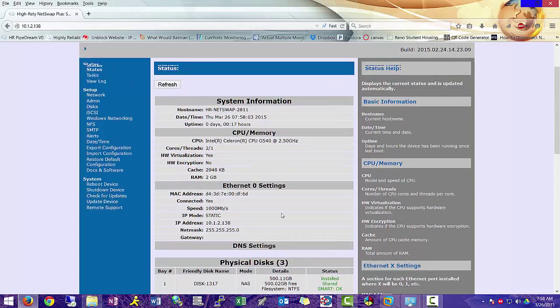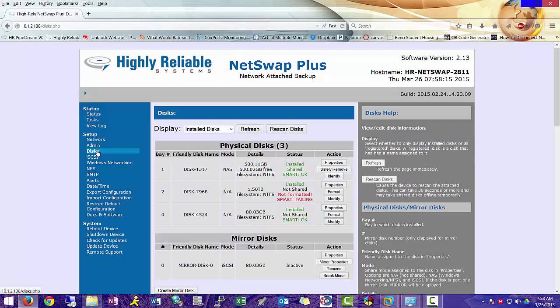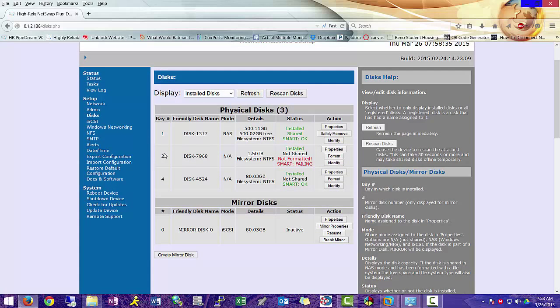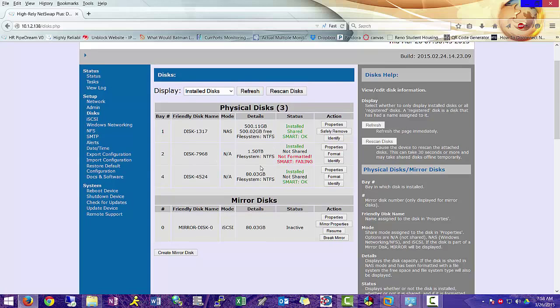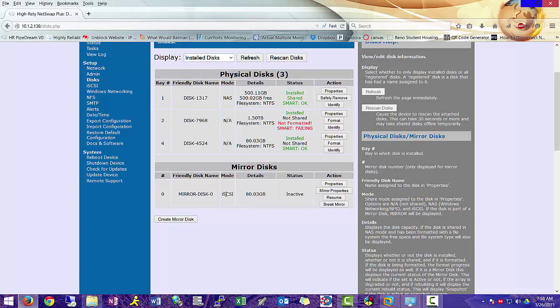So let's go to the disk menu. Typically the disk menu is where you're going to do most of your work. This is where we create the mirrors. Mirror drive is the logical drive, and so that's that guy there. On the disk screen you can see the physical disks. These are the disks that you and I know that are actually in the appliance. And you can see here we get the same brief overview of where they are located. Disk 1 is in bay 1, disk 2 is in bay 2, and so on. And then we also have created a mirror disk.